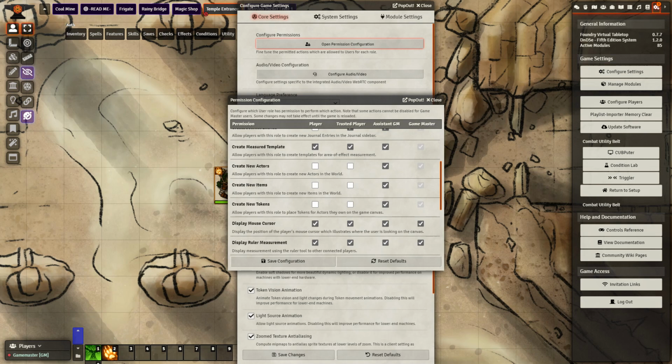So for this to work, your players do need to have the permissions to create new actors and create new tokens. My players are usually set to trusted because, well, I trust my players, but make sure that you are comfortable allowing the creation of new actors and tokens for your players before moving forward.